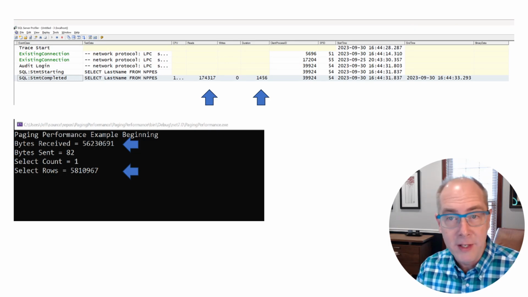Now, when I run the application, I can see what those counters were. The bytes received value tells us that about 50 megabytes of data were moved over the wire, and the select rows value tells us that about 5.8 million rows were returned, and that's a lot of data. Now, if we look at the SQL Profiler, we can see what's happening on the SQL server. The two columns we're interested in are reads and duration. They tell us that the query required 174,000 read operations and took about 1.4 seconds. Now, this is our performance baseline, and the goal is to use paging to improve it.